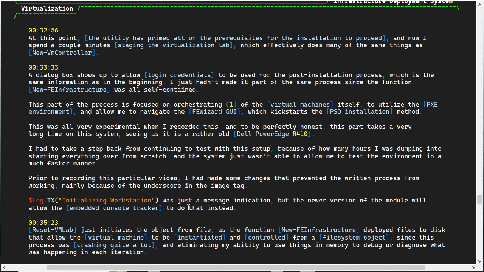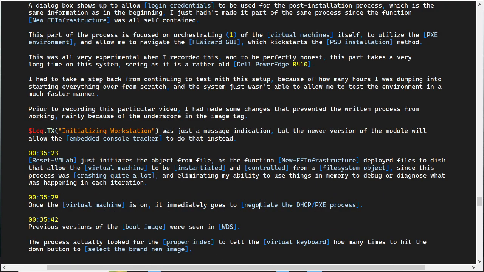Anyway, log.txt, initializing workstation, was just a message indication, but the newer version of the module will allow the embedded console tracker to do that instead. Currently, the current version of the module allows this to be a portion of the module itself. So when I call Get-FEModule and save it to a variable like module, I can use module.update, and it will write something to the console and save it to the console, much like Start-Transcription would.